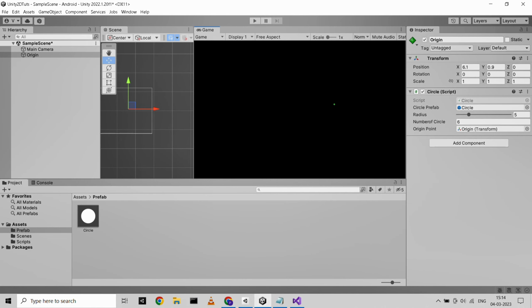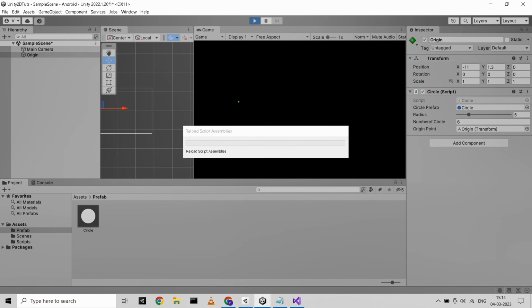You can also see the circles are spawned around the origin position wherever we move it.